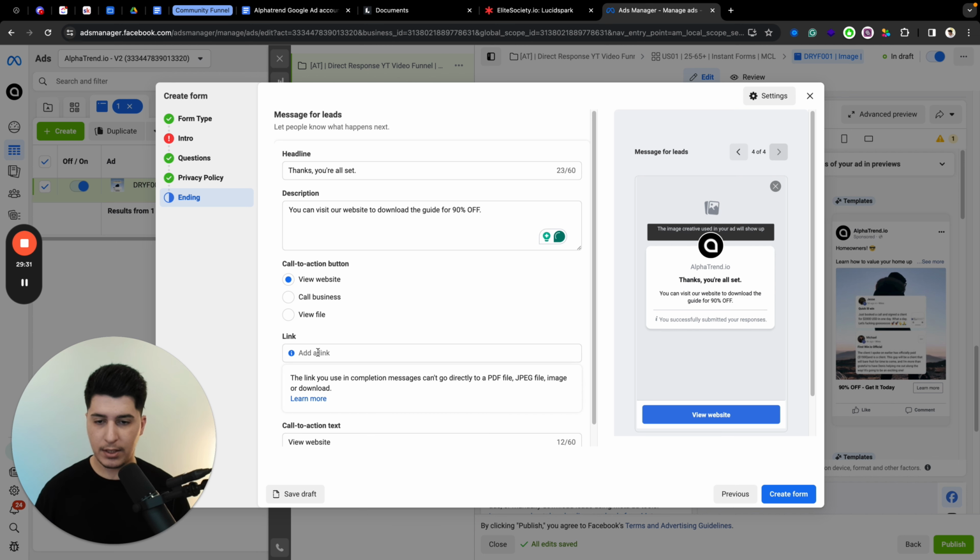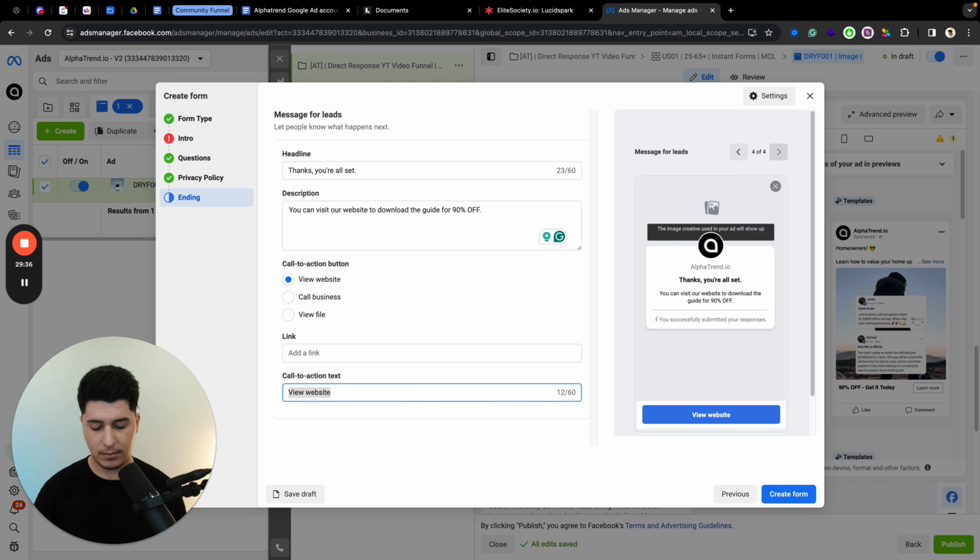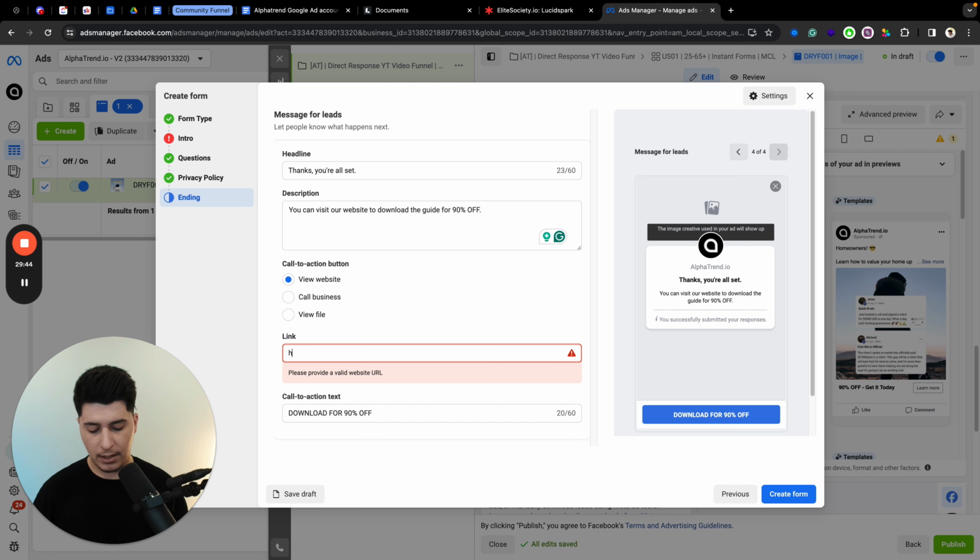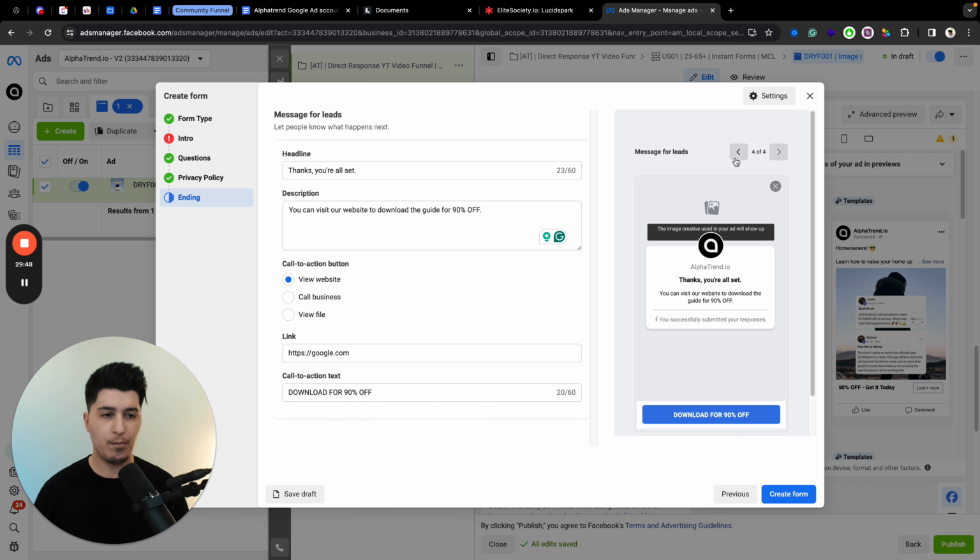And here you can say, get download for 90% off. Here you add the link, and there you go. This is how you set up very quickly an instant form and how you collect information.